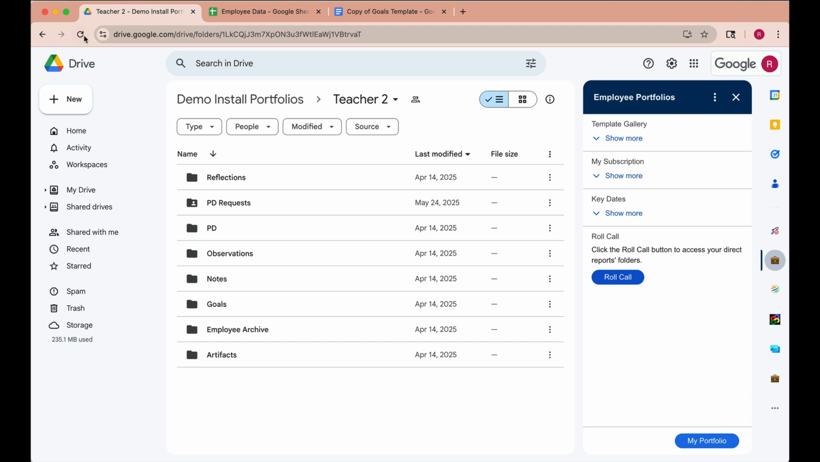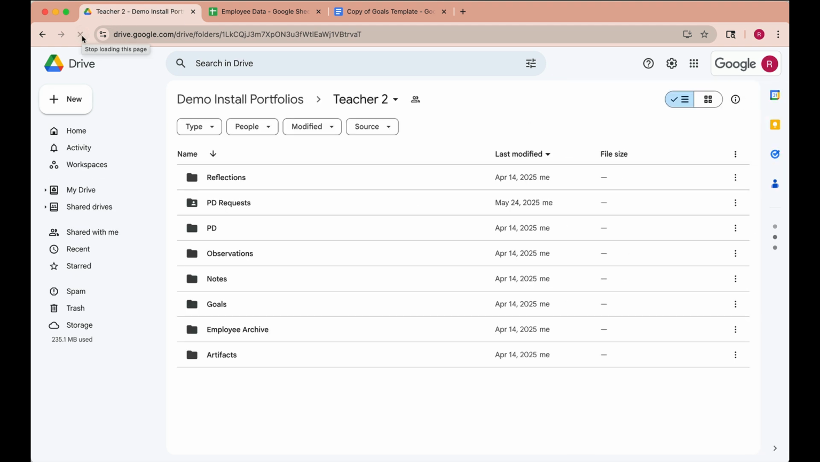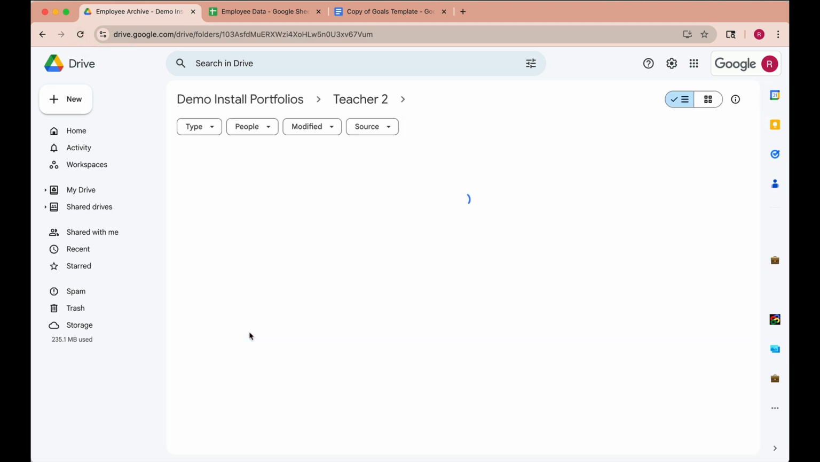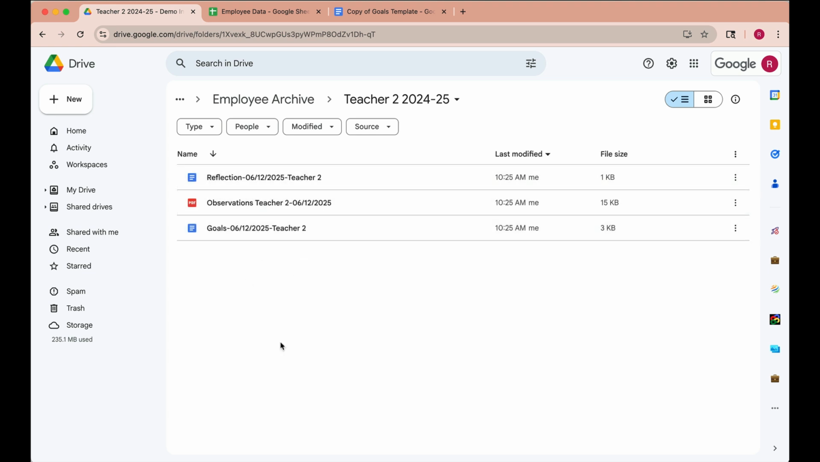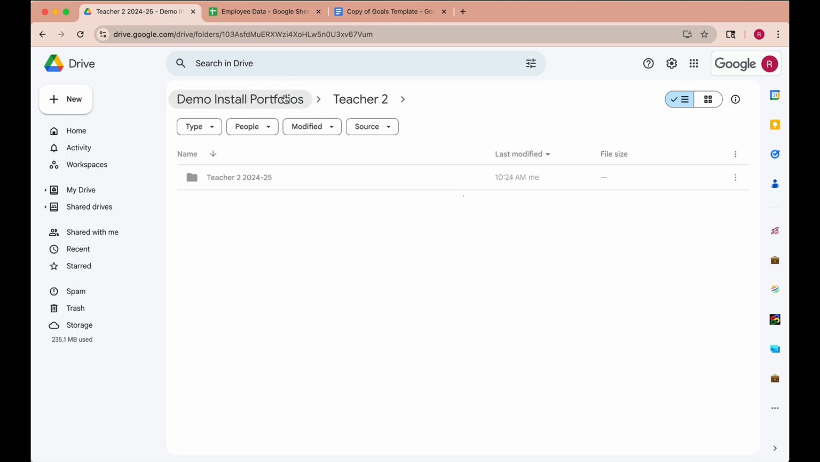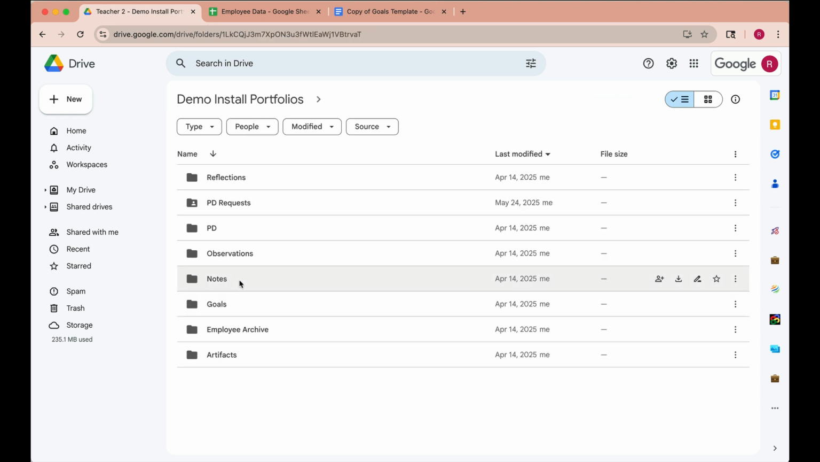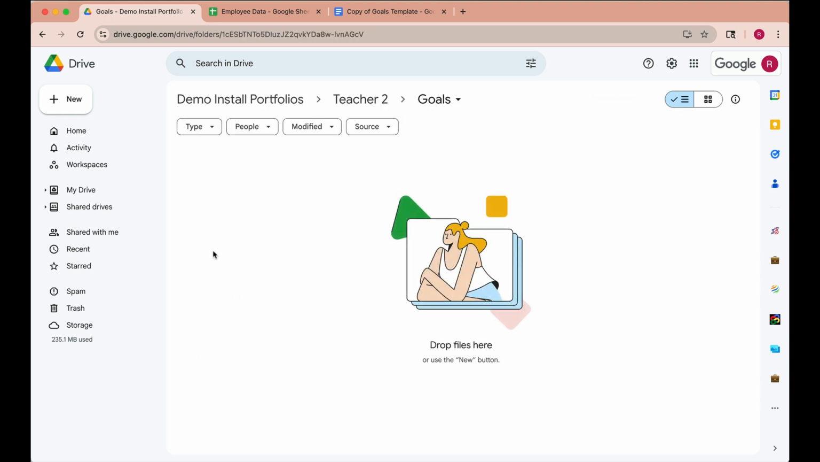I'm just going to go ahead and refresh Teacher 2. And if we go into the employee archive, we'll notice we have a Teacher 2 2024-2025 folder. And inside of that, we will have all of the documents that were collected in that teacher's portfolio over the course of the year. And the rest of the folders are now empty and ready to go for the following year for easy management.